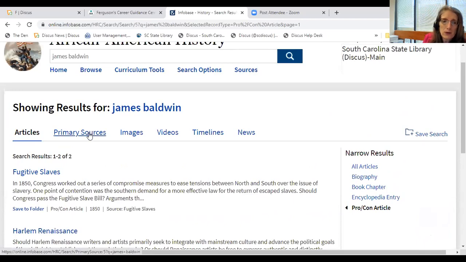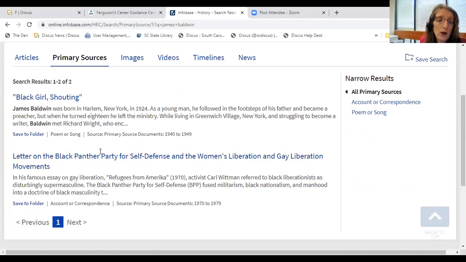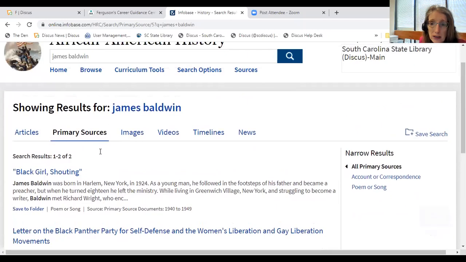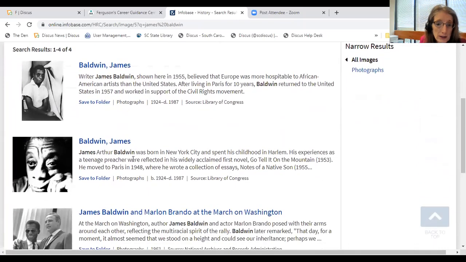Also, these primary sources are excellent, particularly if they are doing projects, group work. If one of your teachers is introducing a unit on a section, the same is true for the images that are there.